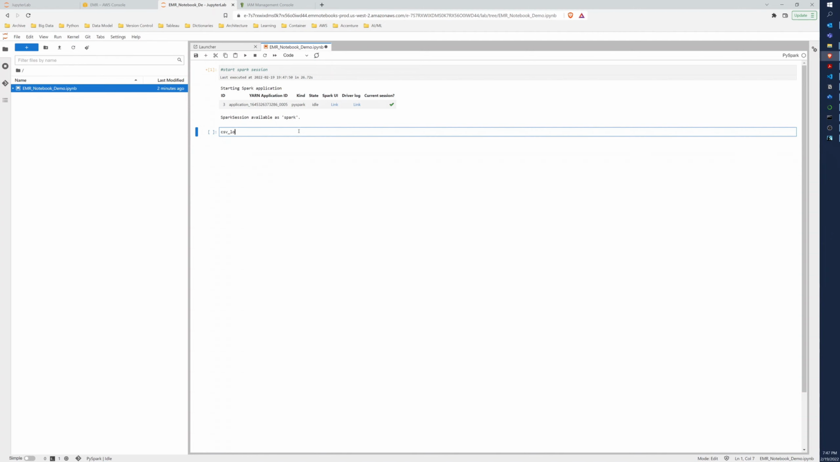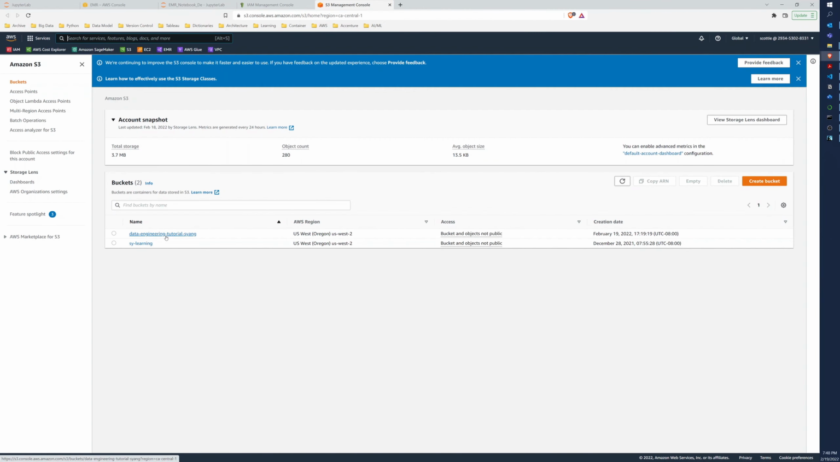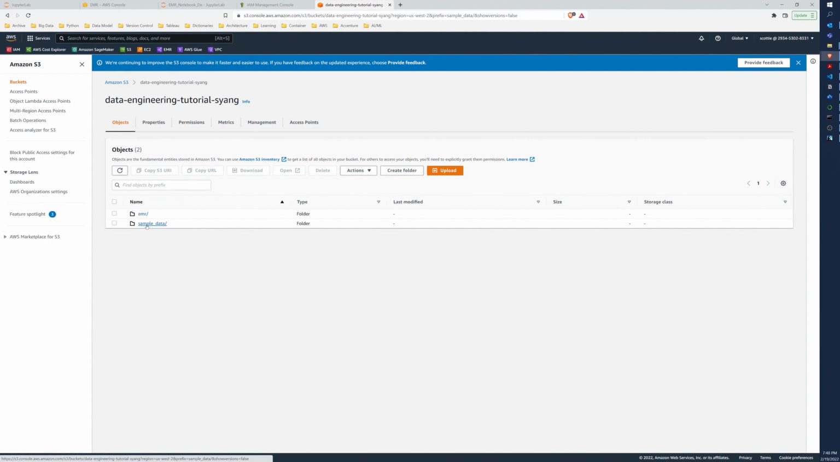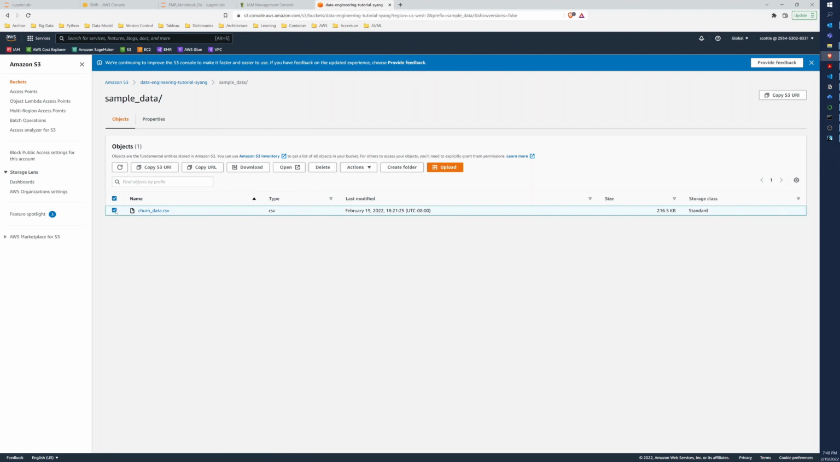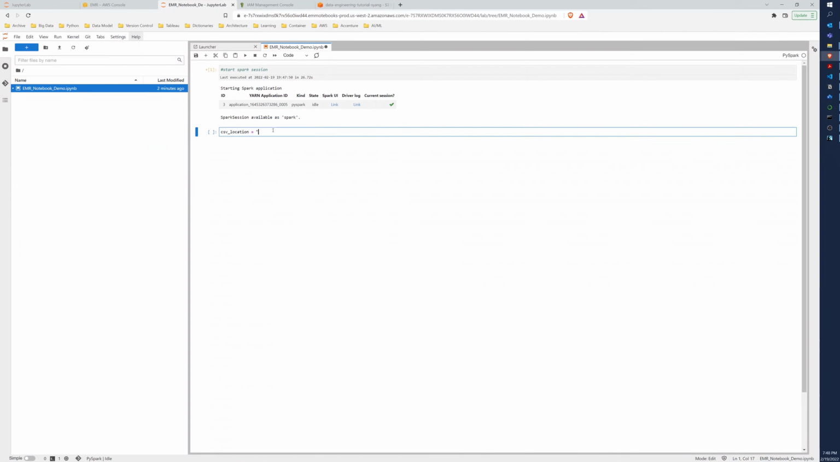Next thing we're going to do is to read a CSV file to a Spark DataFrame. The term data CSV file is what I wanted to use. I'll select that and copy the S3 URI. Okay, coming back to my EMR Notebook. Putting the S3 URI here for this variable and run the cell.